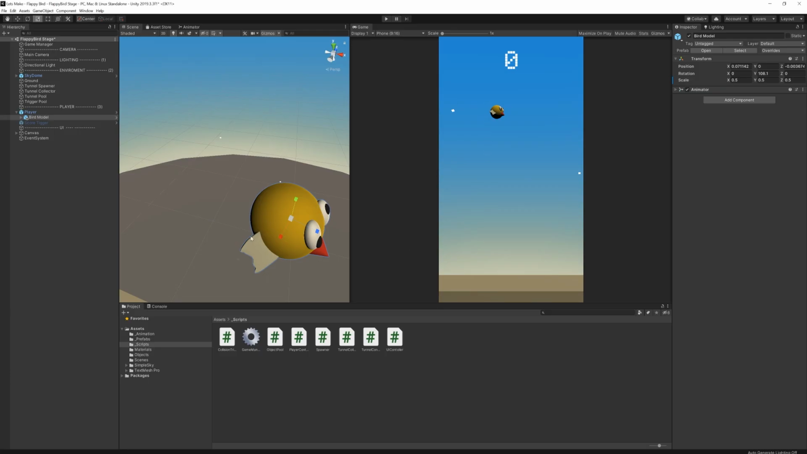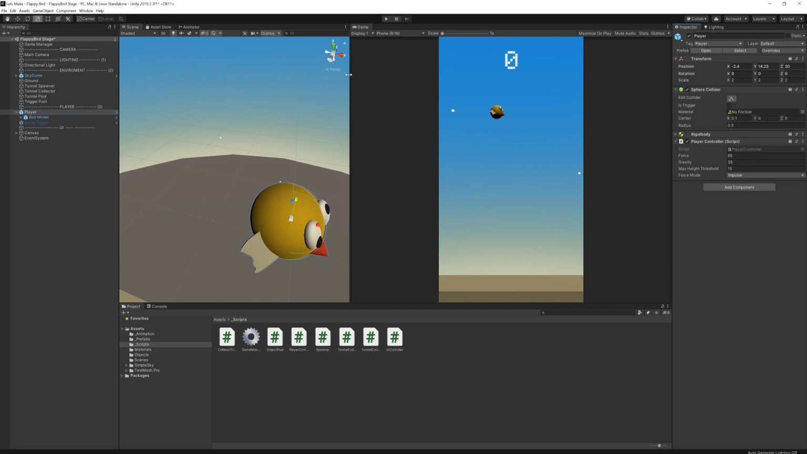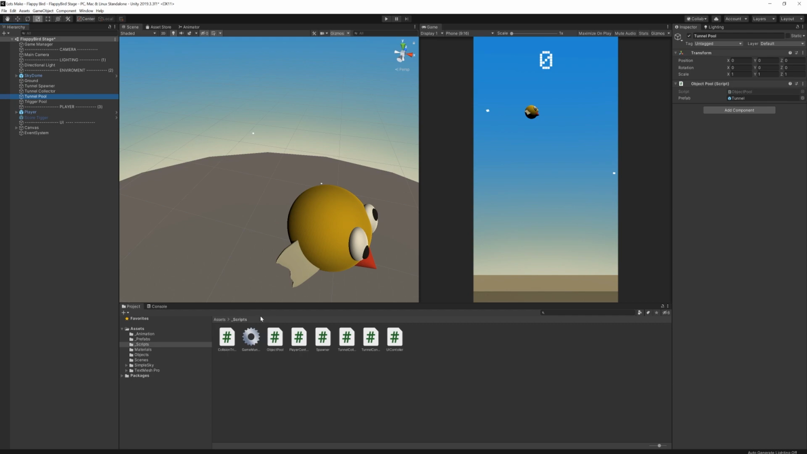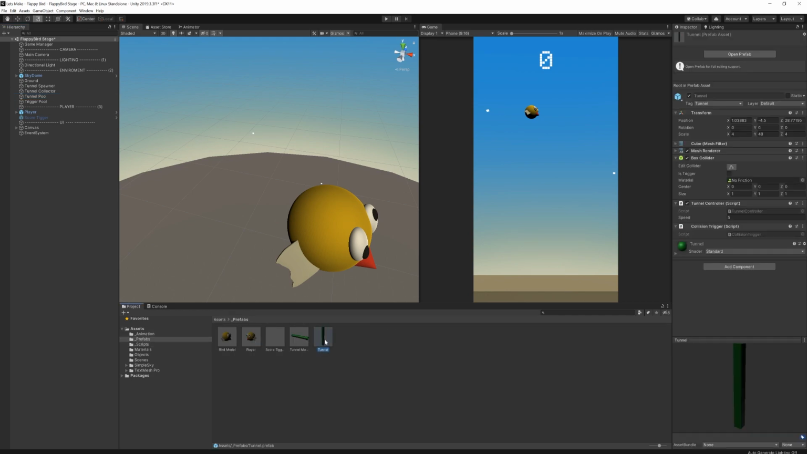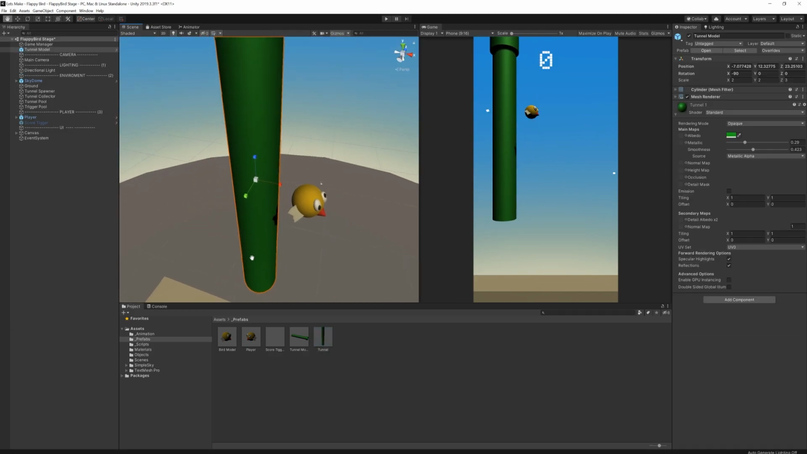And with that, I'm pretty happy with the bird. I think our player could be updated here, so we'll update the prefab. And then finally, we want to add in our tunnels. If we go to our tunnel prefab that we currently have, it has all this stuff on it. So let's drag our new tunnel into the scene.